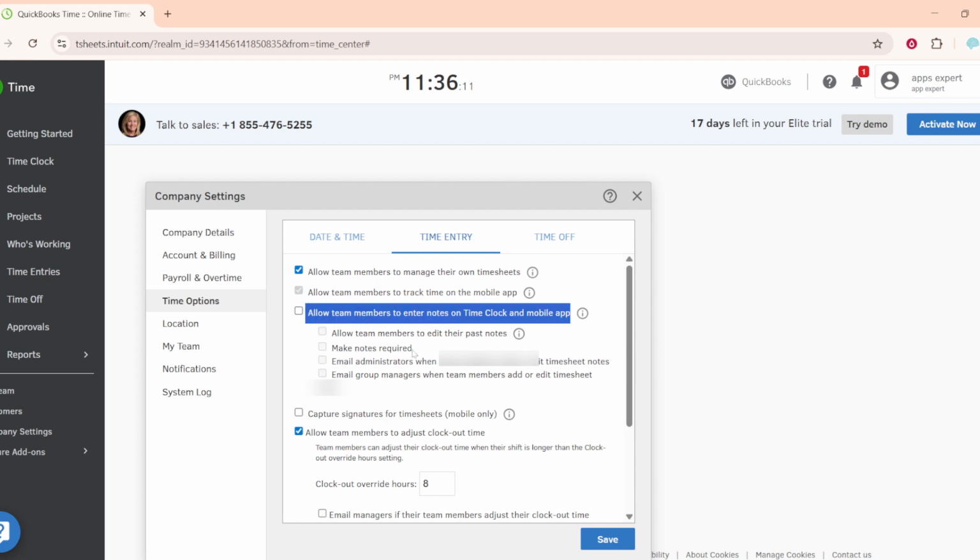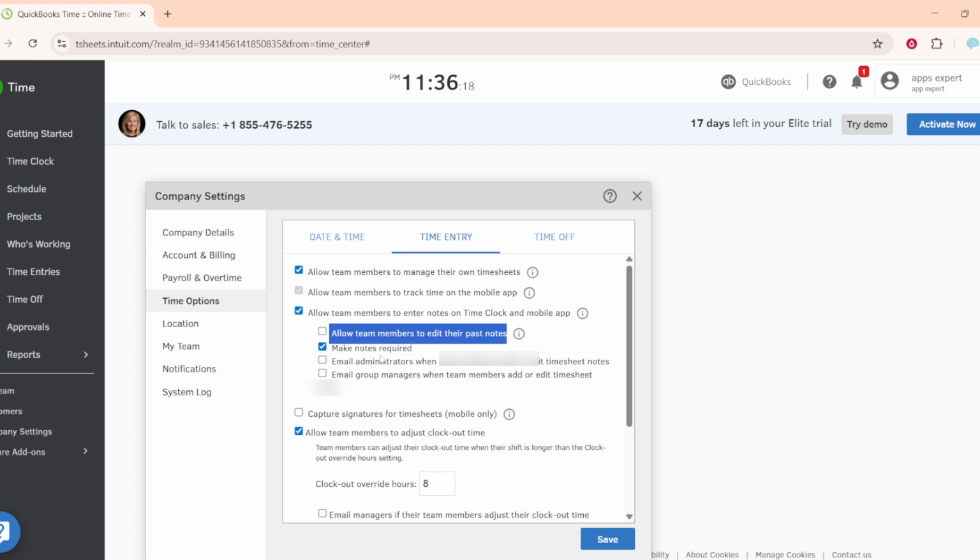If notes are important to your process, enable Make Notes required to ensure every entry includes an explanation. To stay informed, you can turn on email administrators when team members add or edit timesheet notes, and optionally email group managers when those notes change. This helps supervisors keep an eye on updates without constantly checking the app.